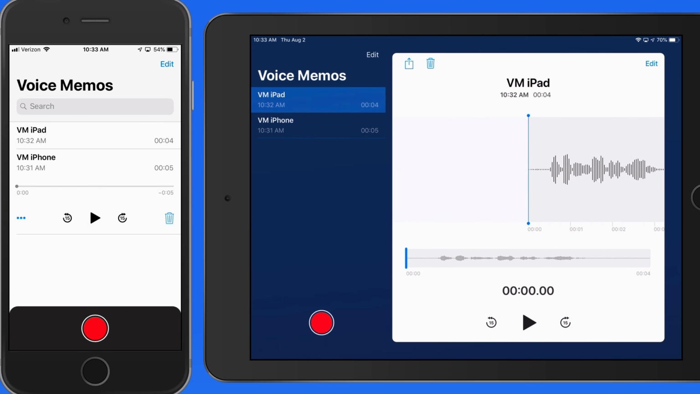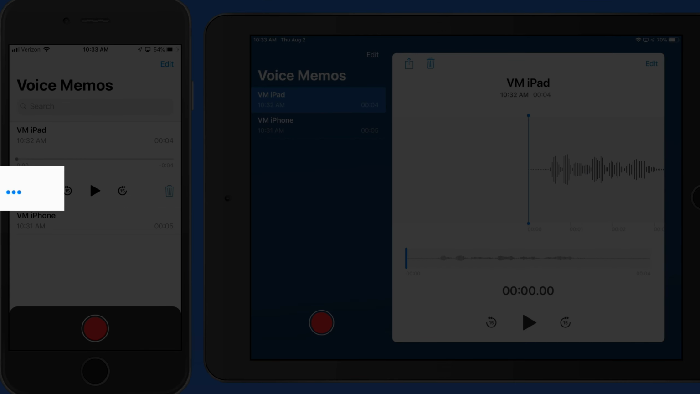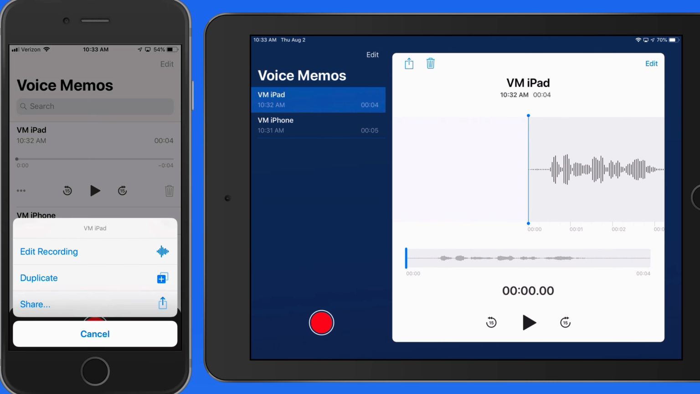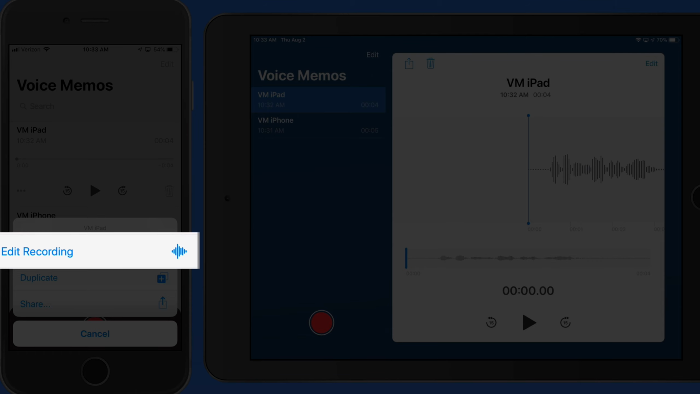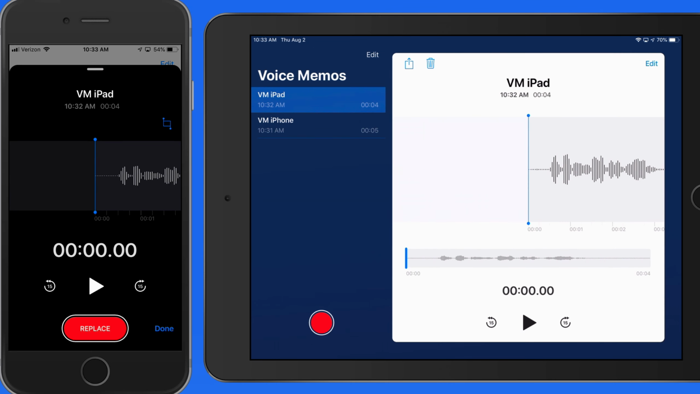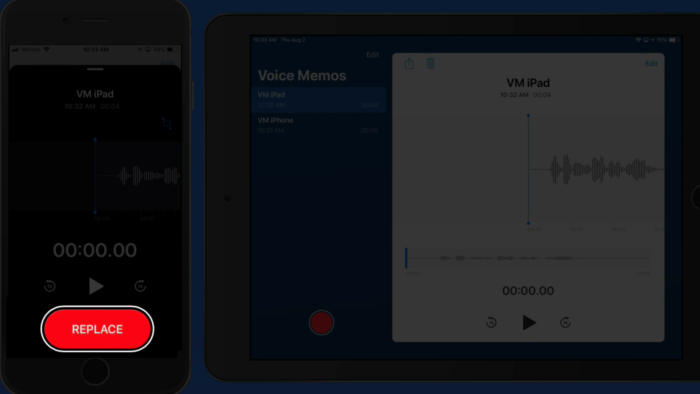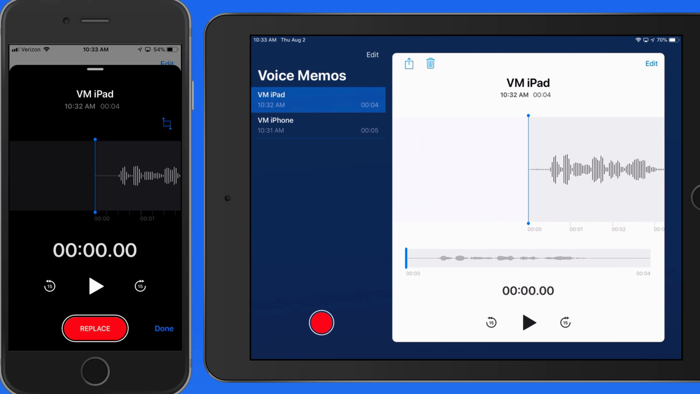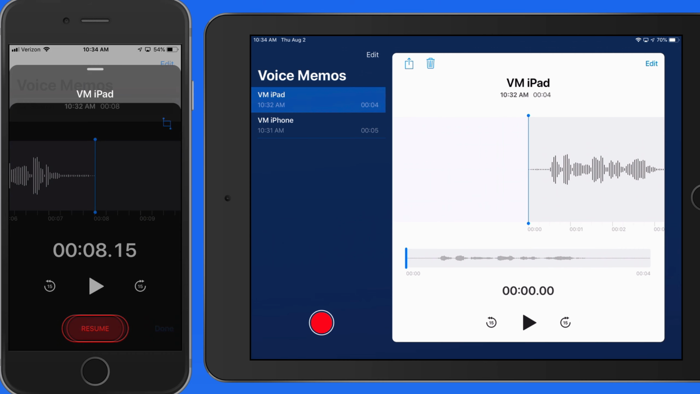To edit a voice memo on the iPhone, select it, tap the ellipsis, and then Edit Recording. The Replace button here is a record button. So if I want to add something to the end of this recording, I can slide over to where I want the new recording to begin and tap the Replace button. Be careful though, because this will record over the original if I were to start at the beginning or in the middle of the recording.